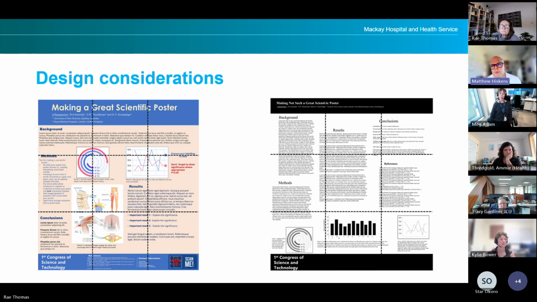I might pause there and see if anyone's got any thoughts momentarily around these and the previous slide as well. Anything that stands out?